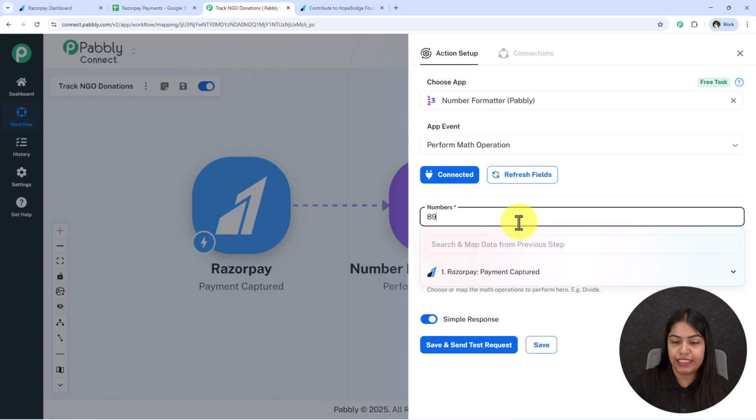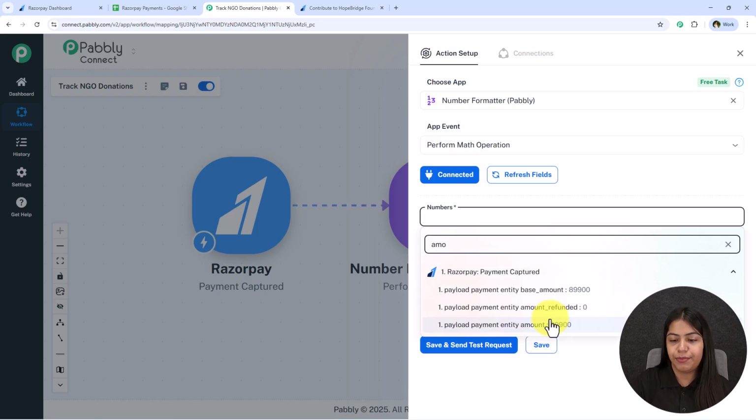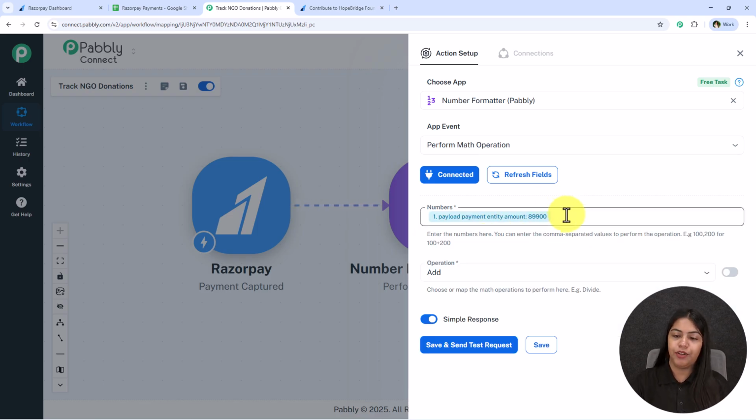Alright, so we're not going to enter the number manually by typing it like this, but instead we are going to map it. So you must be wondering what is mapping. So mapping is a method by Pabbly which means inserting the data from the previous step. And when we insert the data from the previous step, automatically our data becomes dynamic and changes with every new response received.